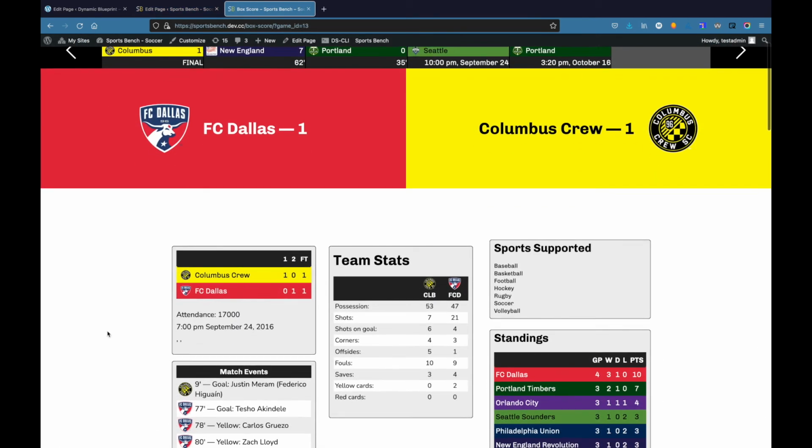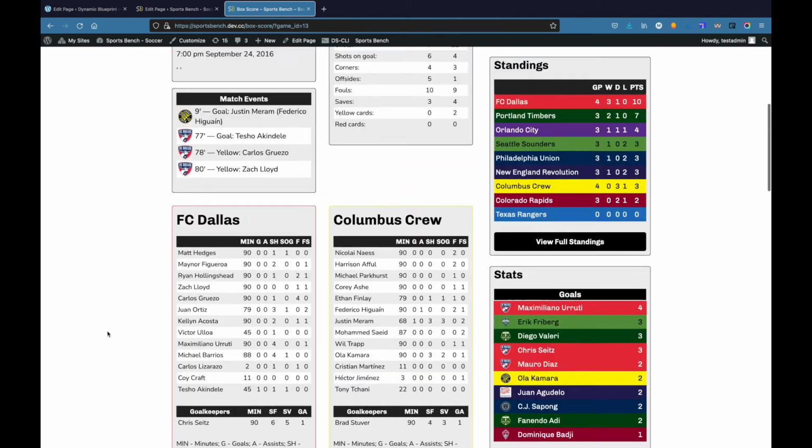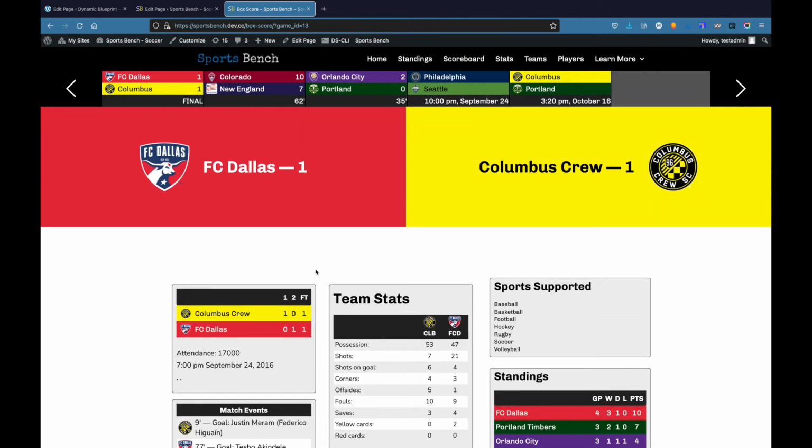But this is just what the box score page looks like. And this will work for every game. It'll swap out everything here. It's a little bit similar with the block as well. It just won't maybe look as fancy, and you might have to do some things to make it work with your theme. But overall, this is just how you create games as well as create the box score page.